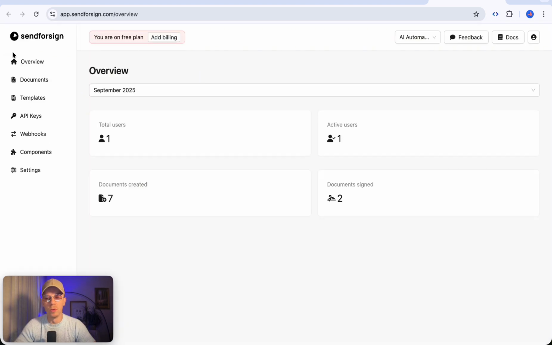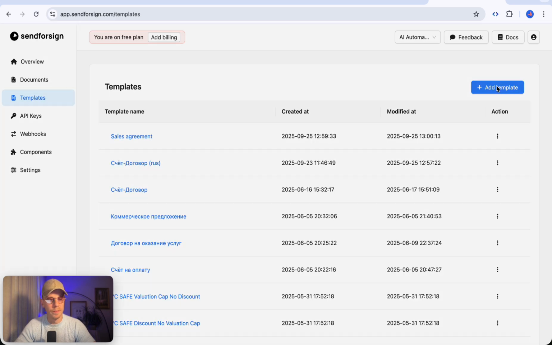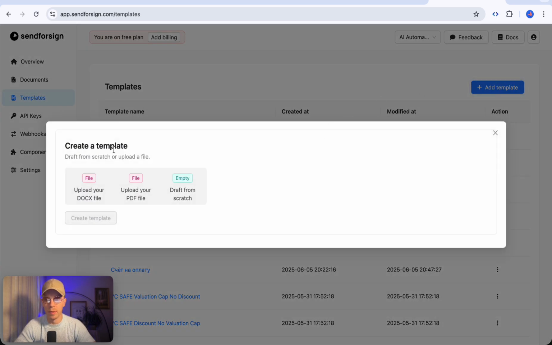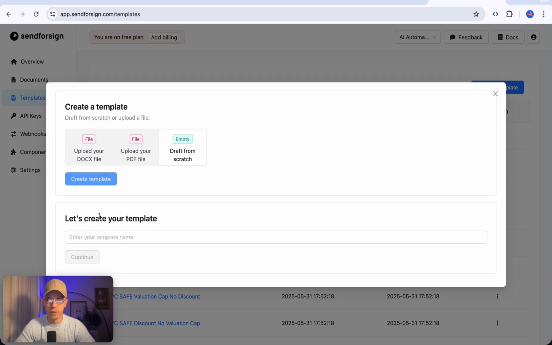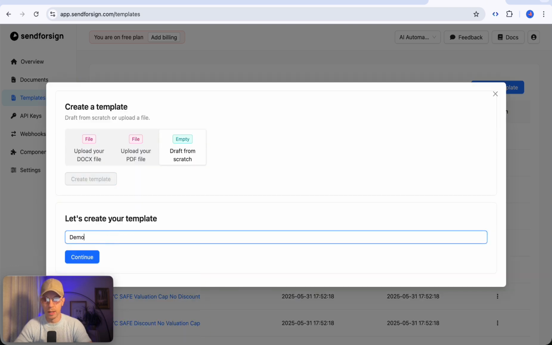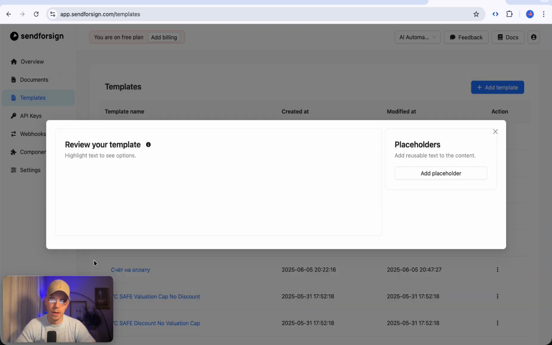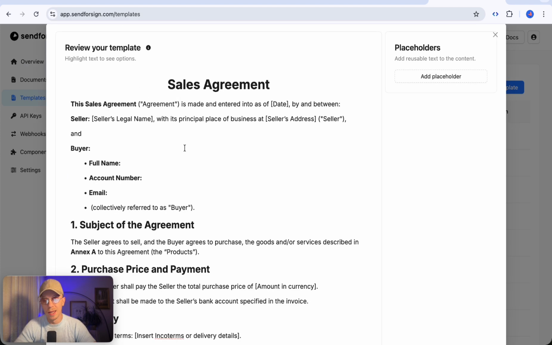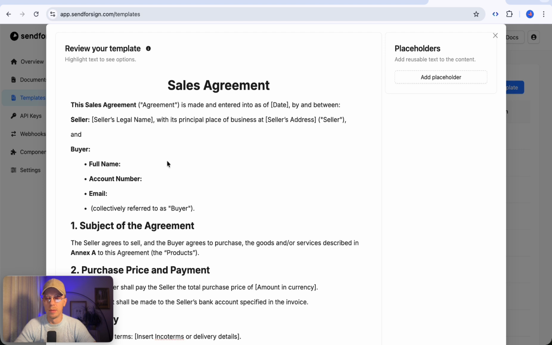Basically, what you need to do, first, you need to create a template. I'll go to templates. I press the Add Template button, draft from scratch. Let's give it a name, demo. So our blank template is ready.